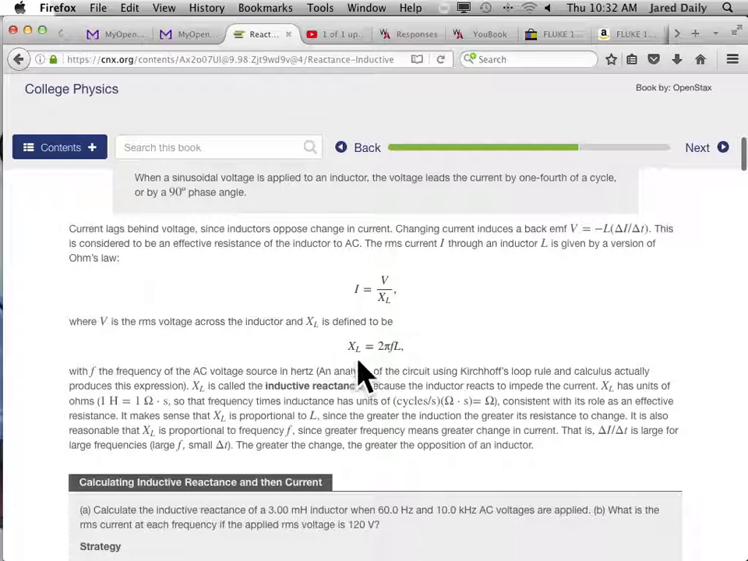For an inductor, the reactance is 2 times pi times the frequency of the current. So this is for AC circuits, so it's going to have some frequency going through it. 2 times pi times the frequency of the current times the self-inductance of the inductor. So that's what we call the inductive reactance. The reactance of a resistor, can you guess what it is? It's just the resistance.